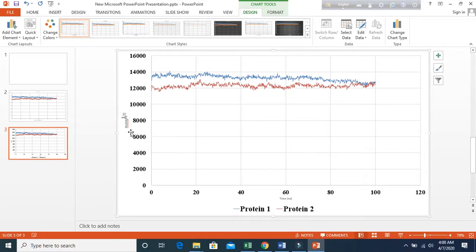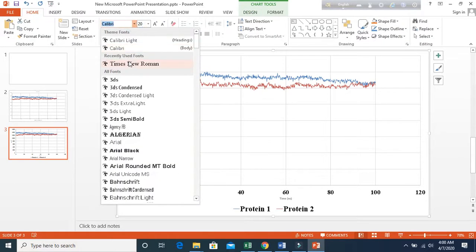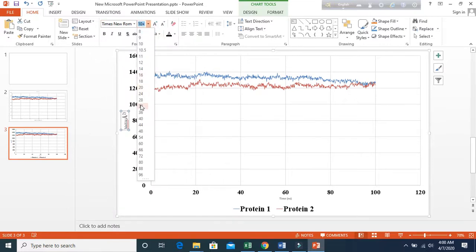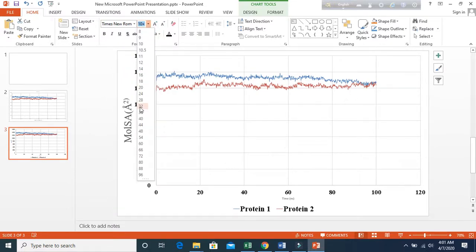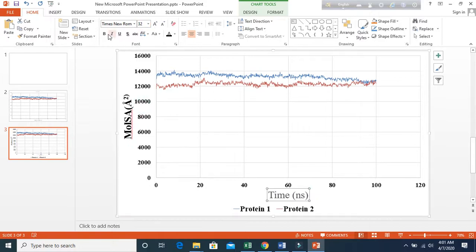So what I'll do now, I will select this title and again go to Home. I'll select Times New Roman. In this case I would like to select 32 to make it more visible and make it more distinct from other information in the graph. So 32, and I'll make it bold and black. In case of time, I'll do the same, Times New Roman, font size 32, bold, black. Now as you can see, the graph has already started to look nicer.